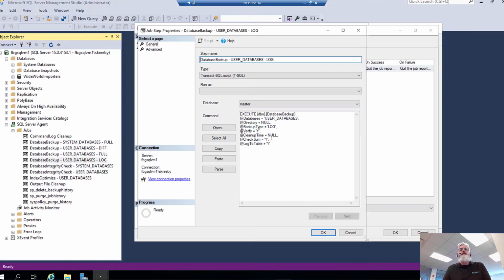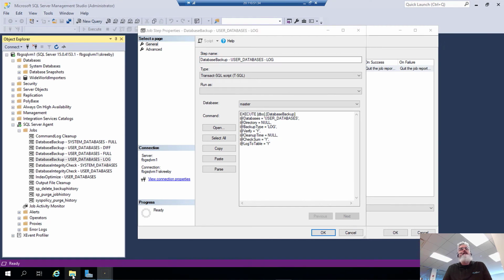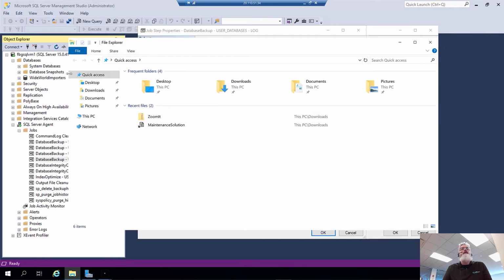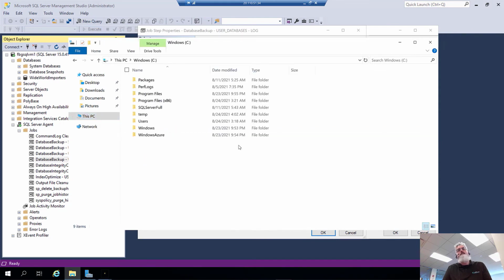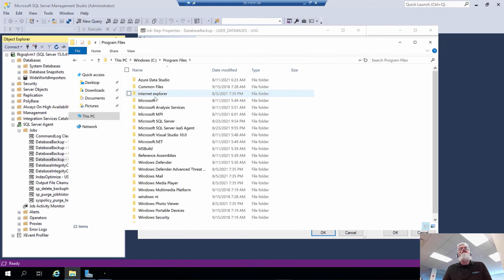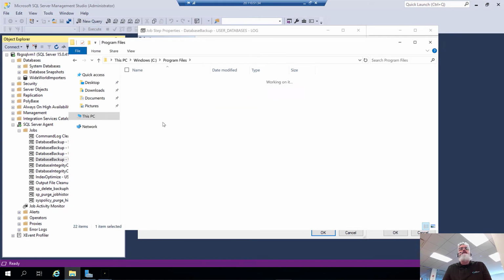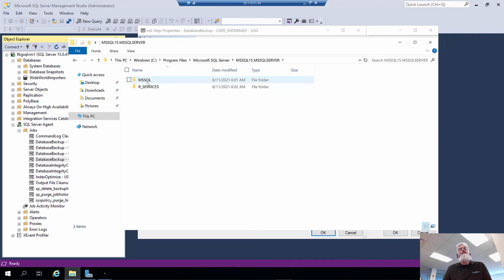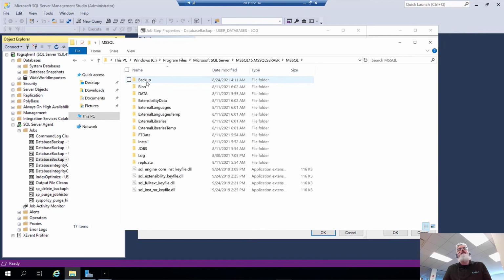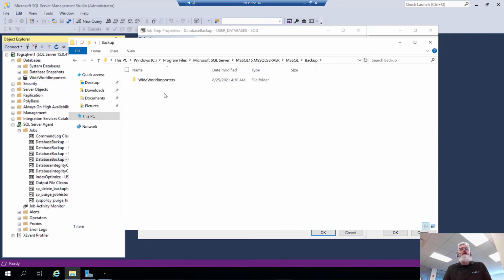So because I'm lazy and I did not change it, that will be under the C drive, Program Files, Microsoft SQL Server. Because this is a default instance, it's MSSQL15.MSSQLSERVER, then MSSQL, and then finally Backup.